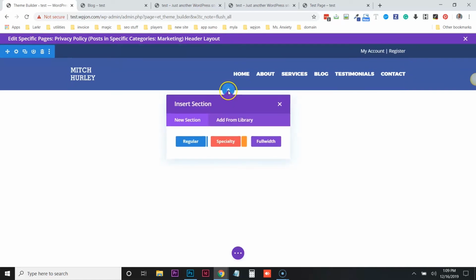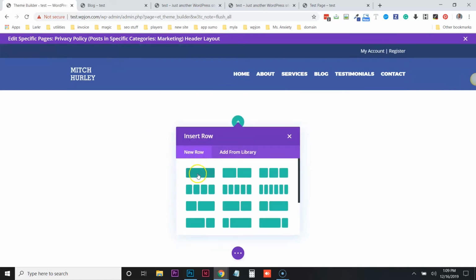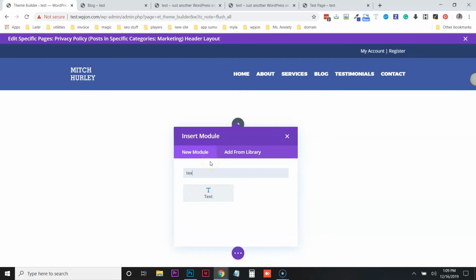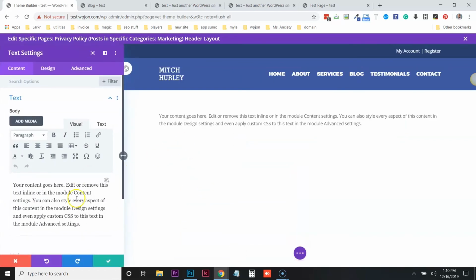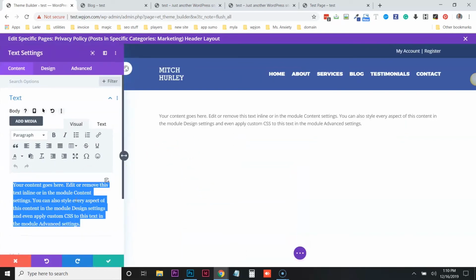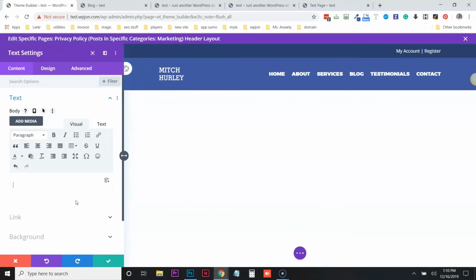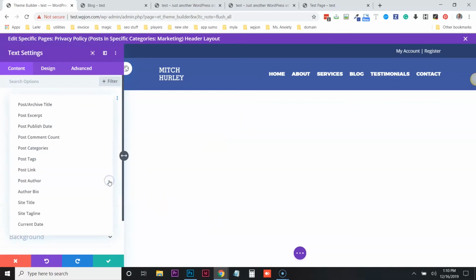So I'm going to add another section. We'll do a regular section, and we'll do a regular text row again. And you can see how fast this can go. And instead of adding my own content here, what I'm going to do is click this little icon, and this is going to allow me to choose from dynamic content. So once I click that icon, I can choose the post title.